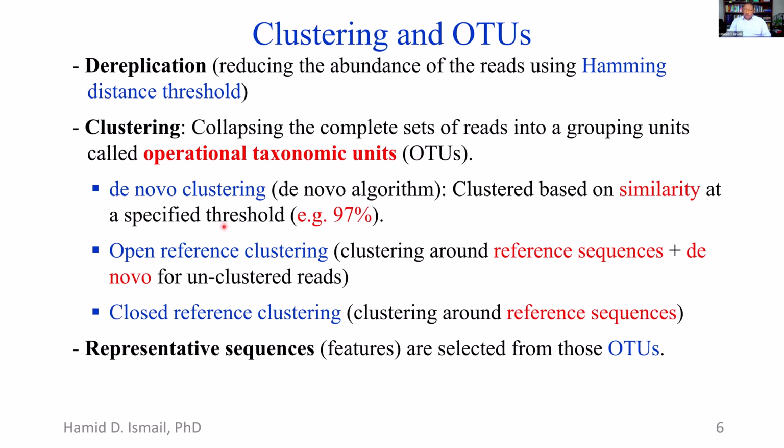We have de novo clustering. That means here we are not depending on anything. We are clustering this from scratch. The only thing we are depending on is the similarity. So we see which are similar, like within 97%. If this is the threshold, we're going to put them in a group. So we call this de novo clustering. Here we are not using any kind of database at all. We depend solely on the similarity.